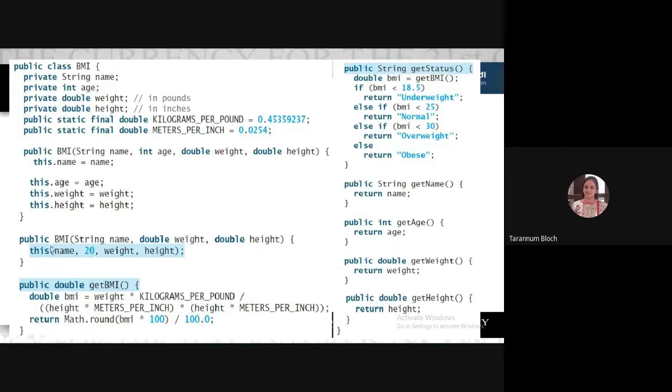And what we are doing is we are using this. Are you recalling the last session? What is the use of this reference? What will it do? Can you tell me? I have written this with 4 parameters in the second constructor.